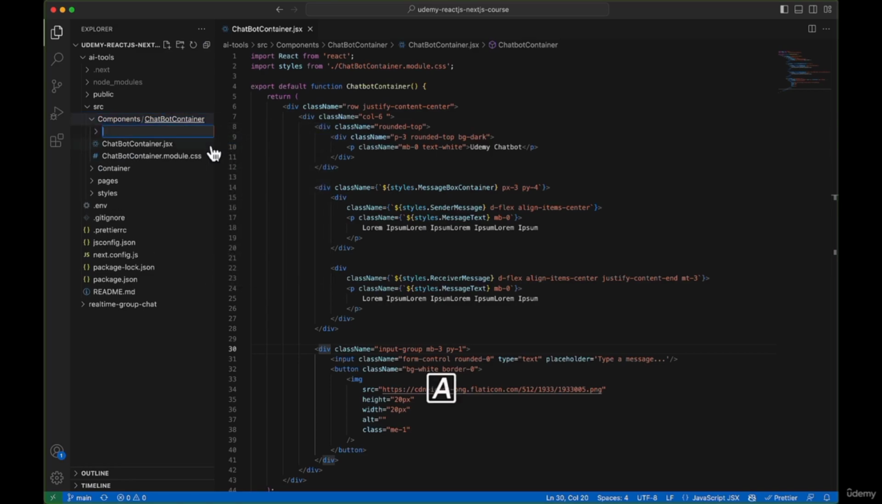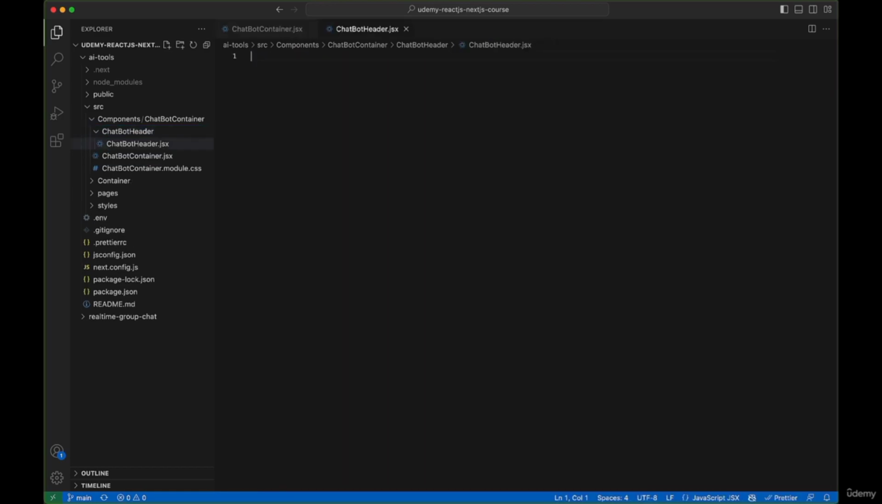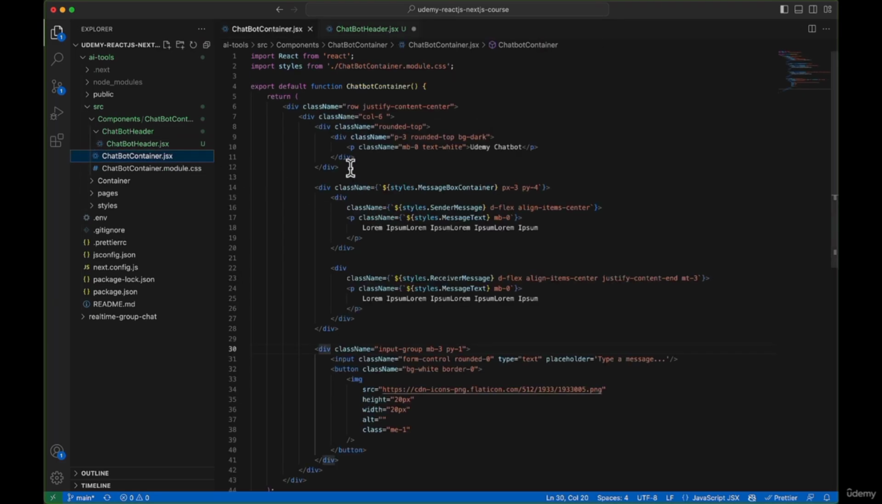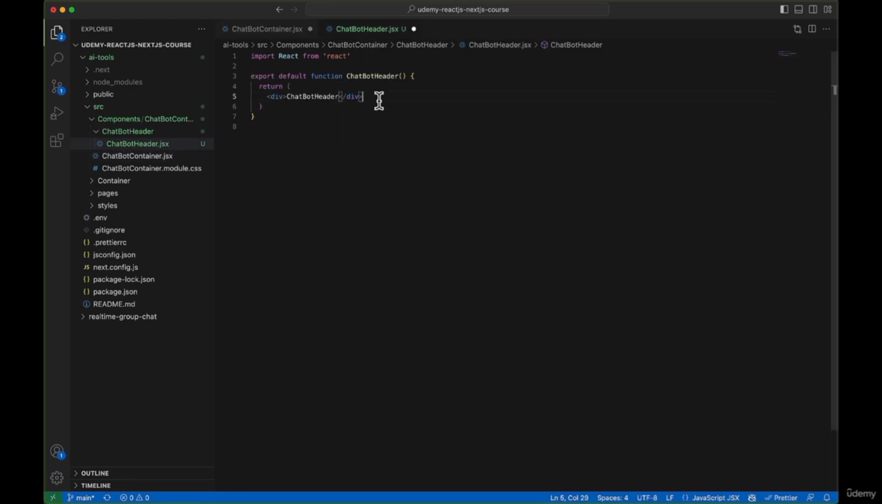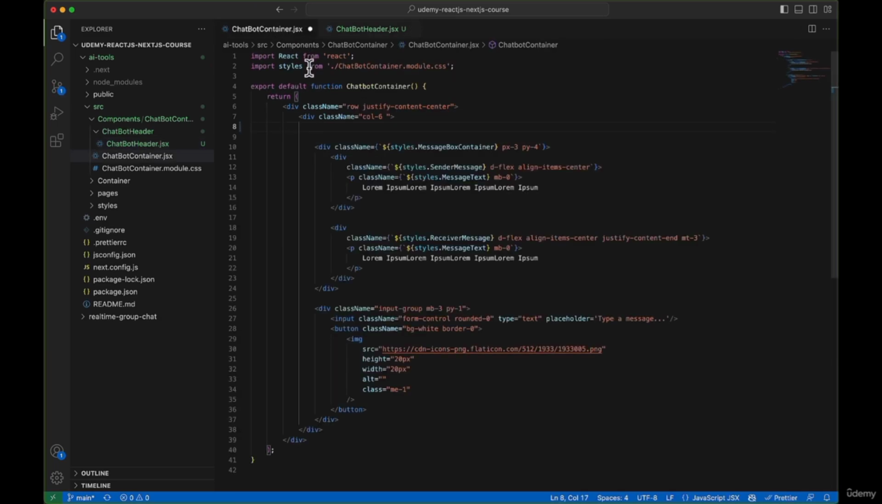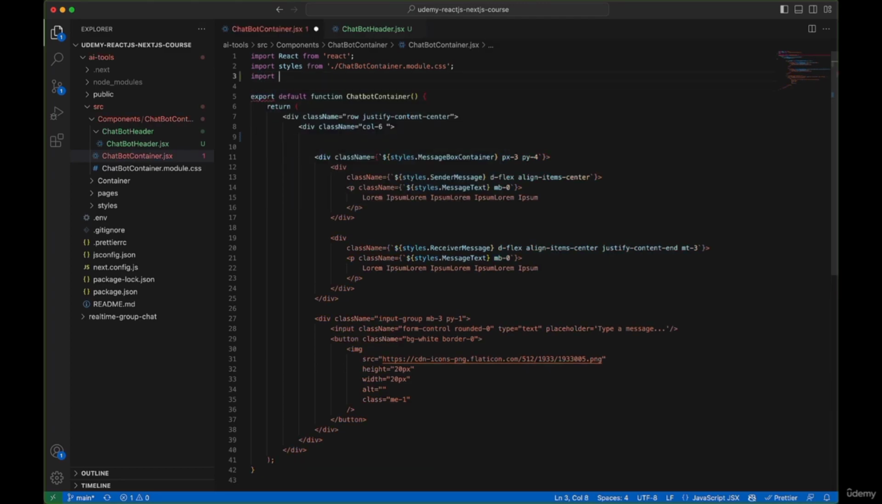So let's create a component called header first, or we can call it chatbot header, and create JSX for it. We will create a React functional component for this and move our logic for the header inside this. Let's format our code and save this. We can now import this header over here and use this.